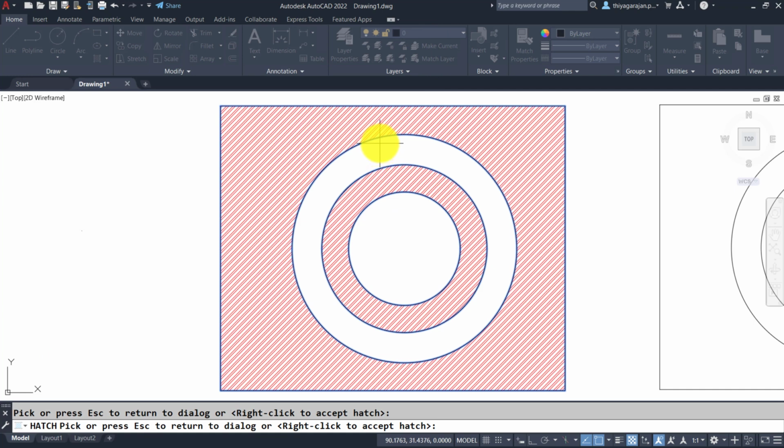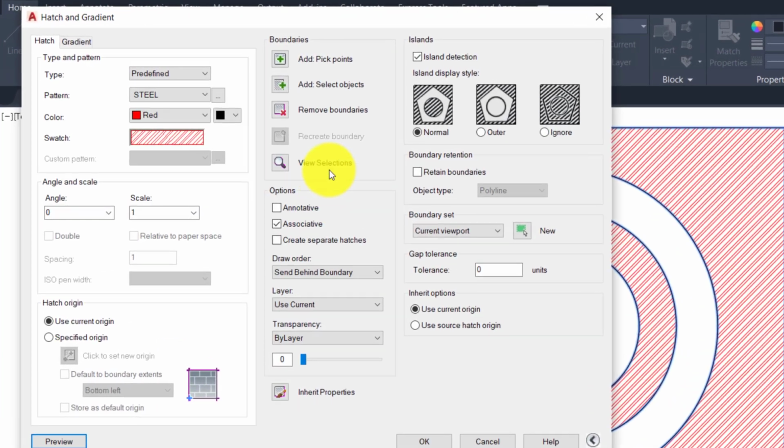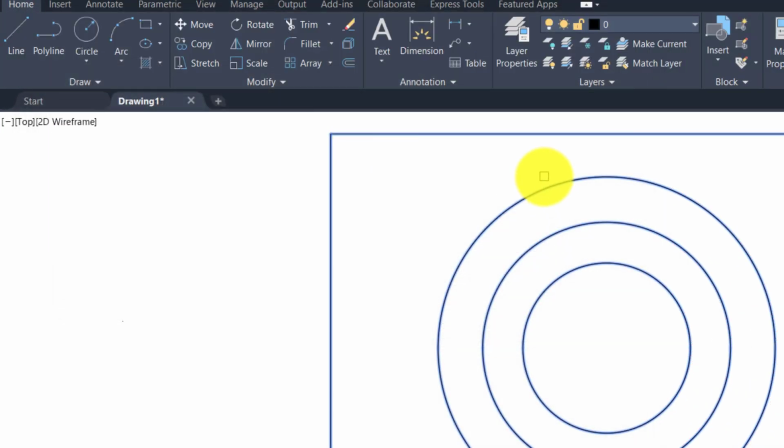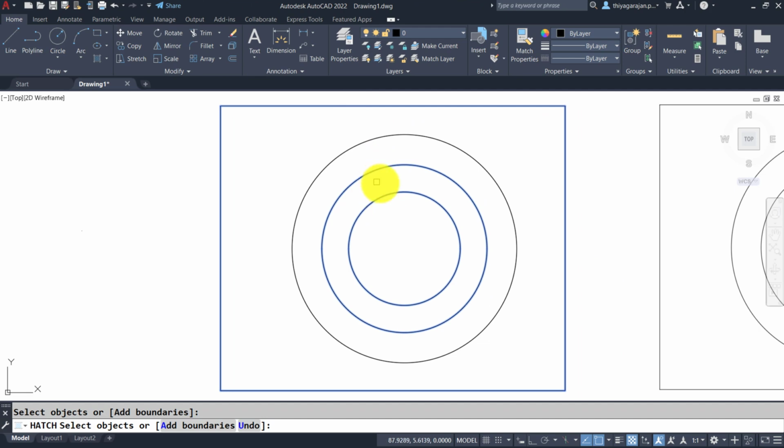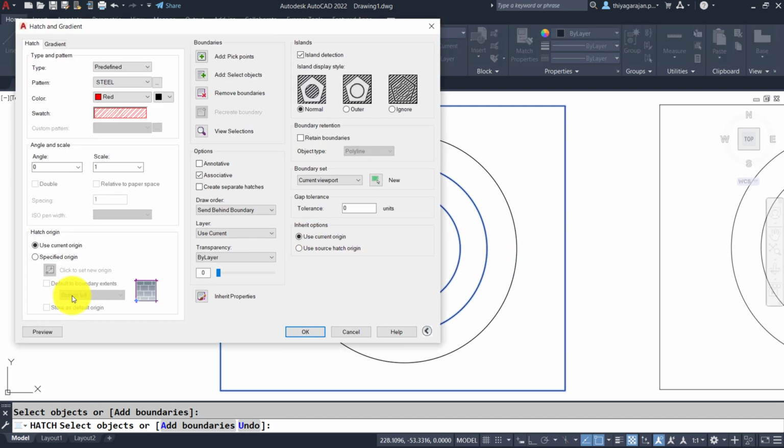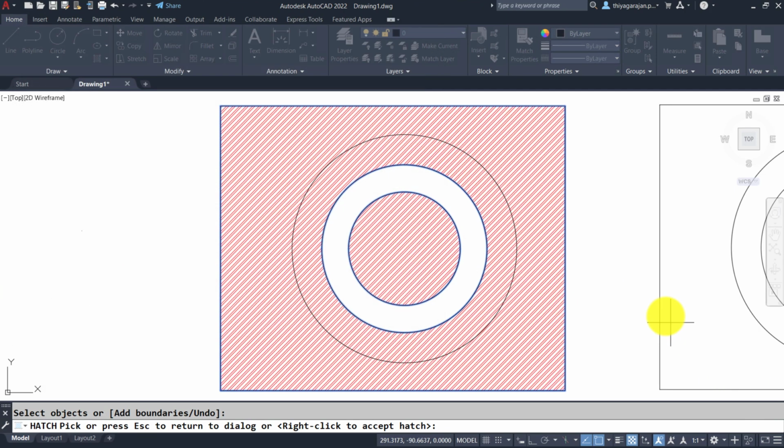Let me see the preview. So what is happening now? These circles are considered as boundaries. So I want to remove some boundaries. You can go here, remove boundary. I don't want to consider this circle as one boundary. Just click, and it will be removed from the selection. So only the rectangle and these two small circles are in the selection. Okay. You can see the preview. According to that, the hatch will be applied.